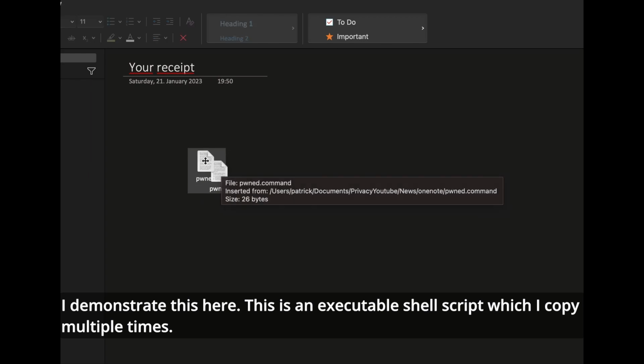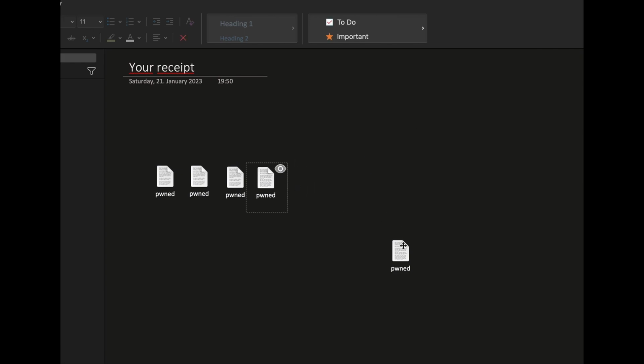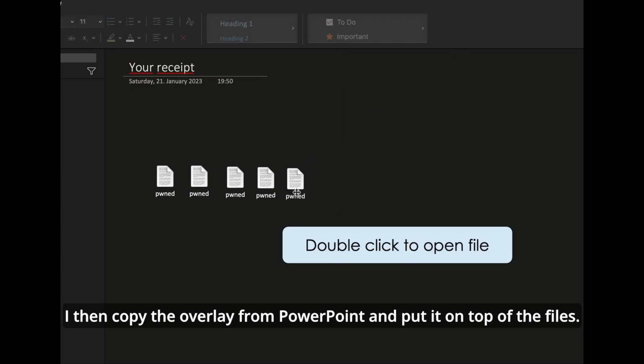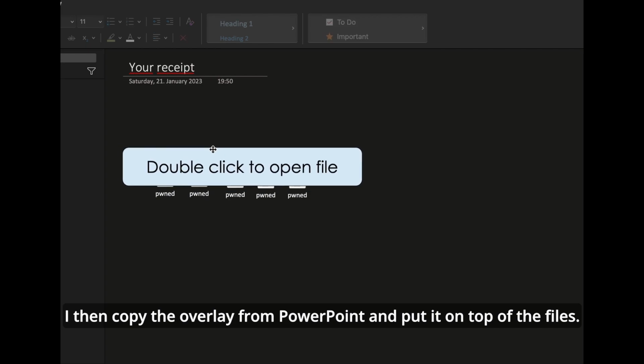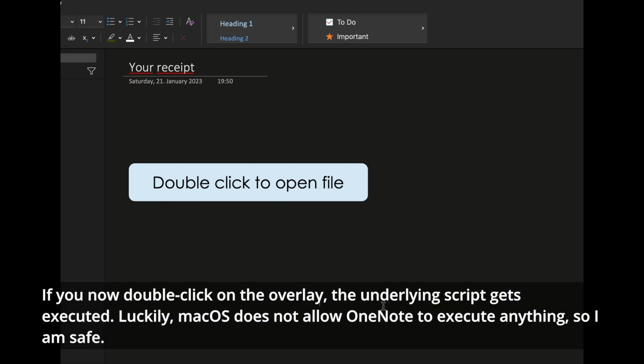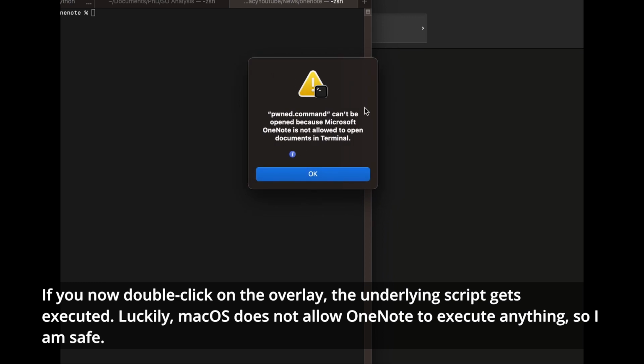I demonstrate this here. This is an executable shell script which I copy multiple times. I then copy the overlay from PowerPoint and put it on top of the files. If you now double-click on the overlay, the underlying script gets executed. Luckily, macOS doesn't allow OneNote to execute anything, so I'm safe.